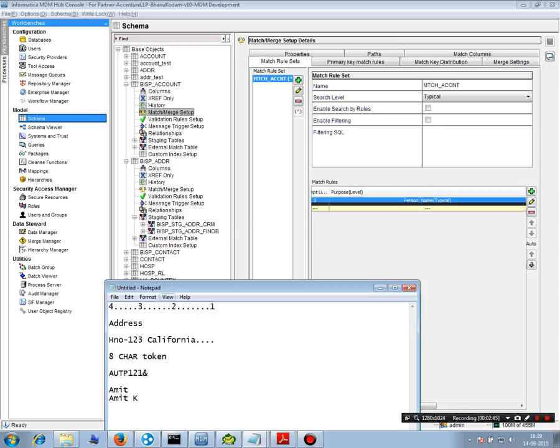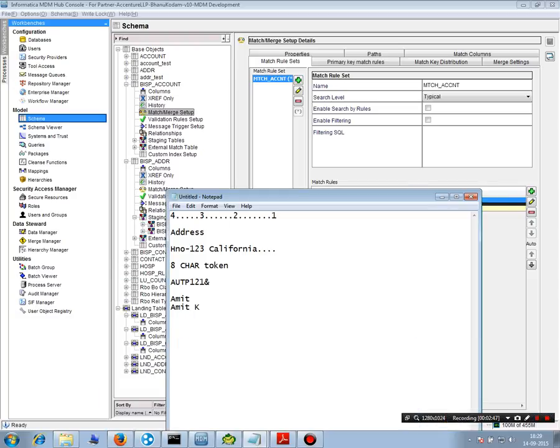See, first of all, just try to understand this. If the name of this table, let's say, is C_account, then initially tokens will be generated and they will be stored in C_account_STRP. This is the table where your tokens will be stored, and once the matching is done, then in this table the match pairs will be stored.